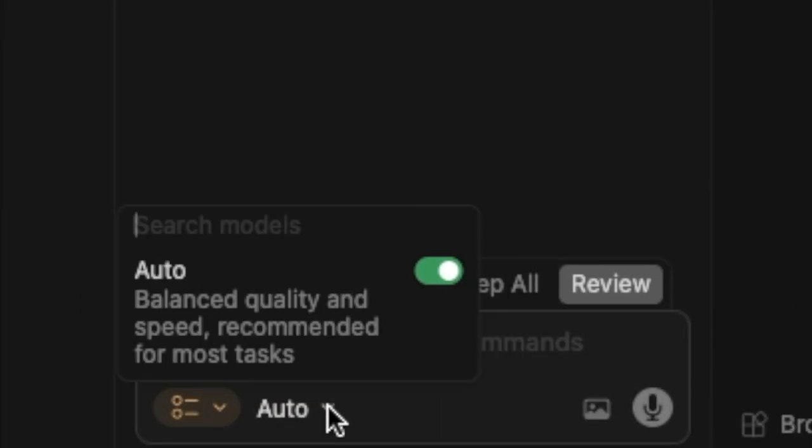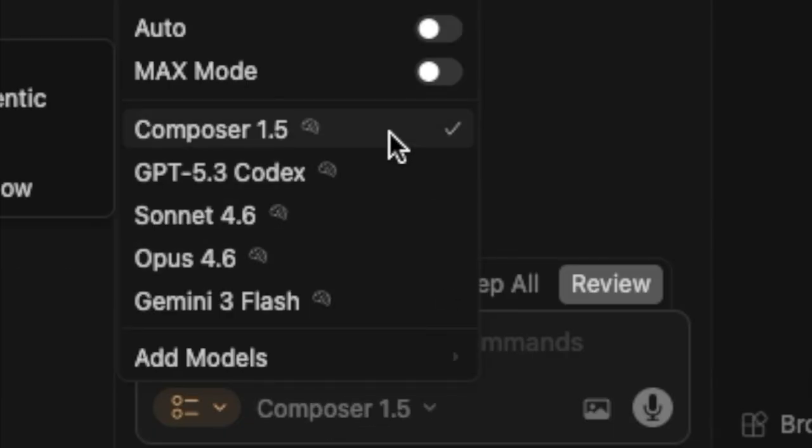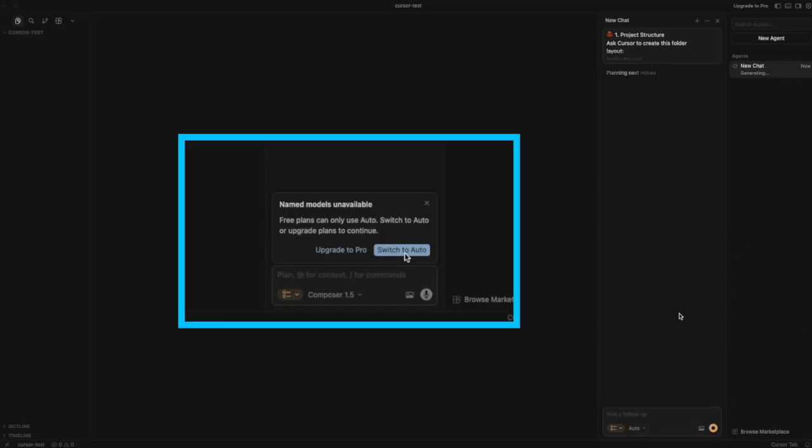Before that, I went to the model selector. By default, it was set to auto, but I switched it to Composer 1.5 because I'd read that it's Cursor's new model and supposedly very good. But when I tried to run the plan with it, I got a message saying that this model isn't available on the free subscription, so I switched back to auto.